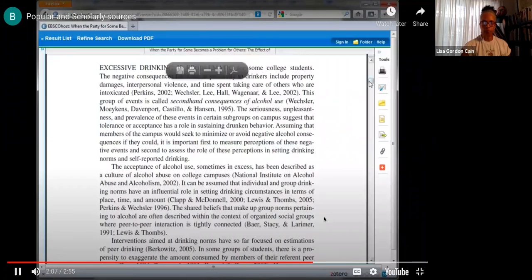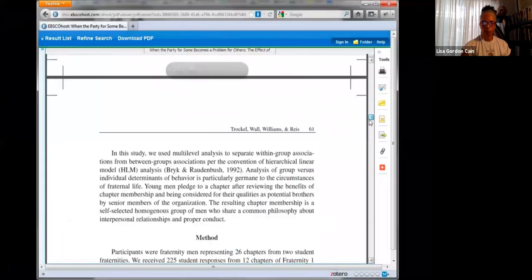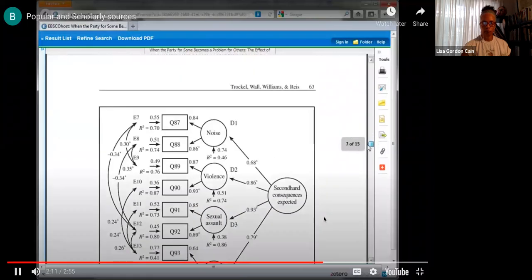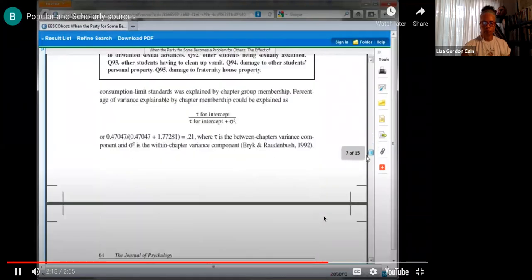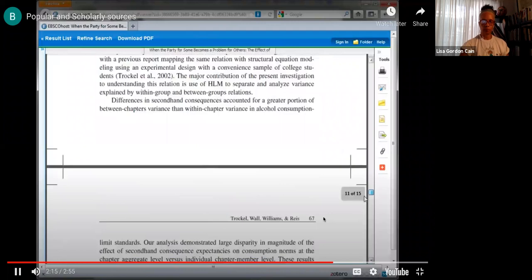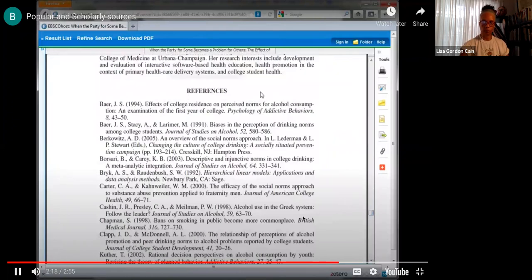Depending on the discipline, you may also find graphs and charts. The language used is going to be technical. And at the end of a scholarly article, you'll always find a list of references.